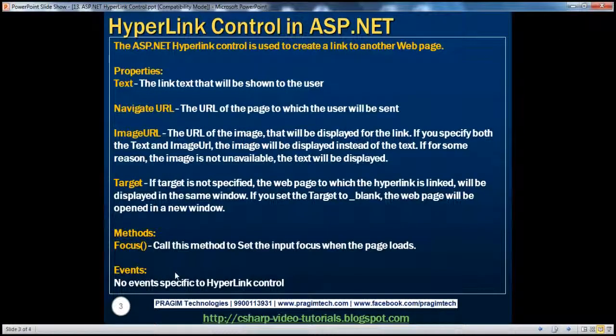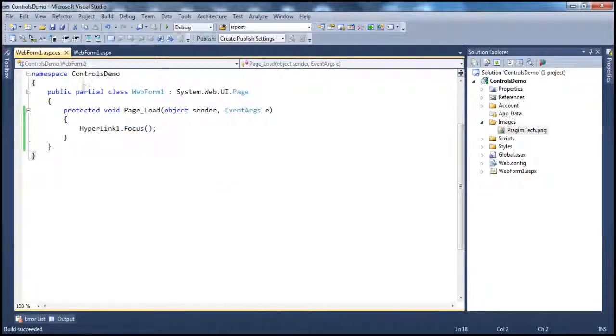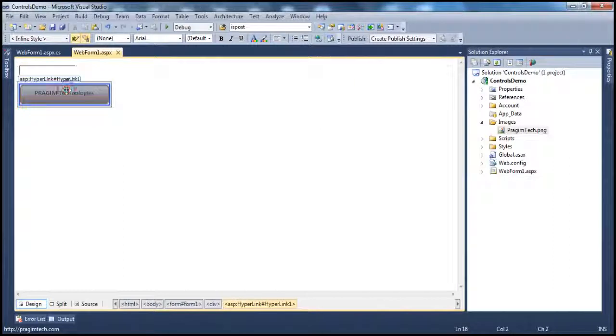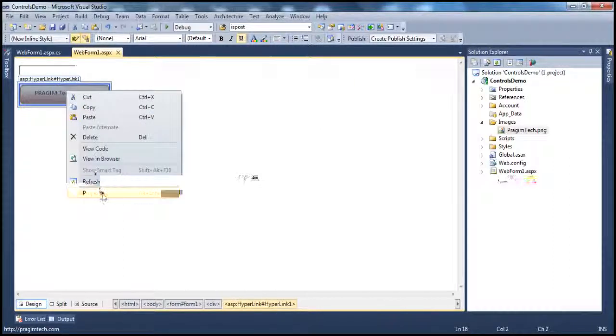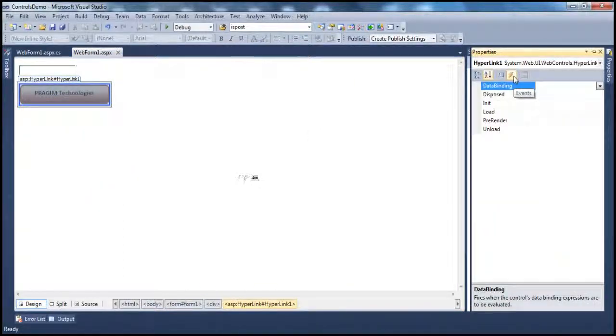And then events, no events specific to the hyperlink control are present actually. So to find out the events of the hyperlink control, we can select the hyperlink control, go to the properties, and click on that lightning bolt symbol. Look at this, all these are the regular control level events, but as far as the hyperlink is concerned, it doesn't have any specific events on its own.